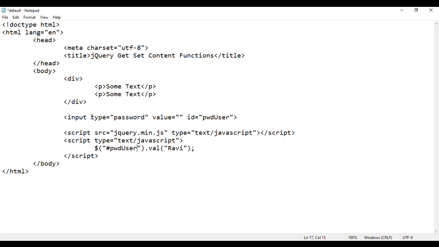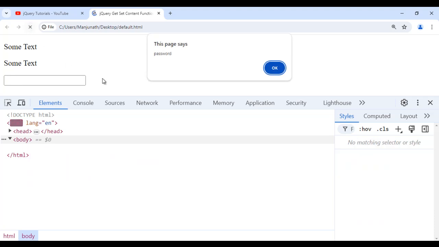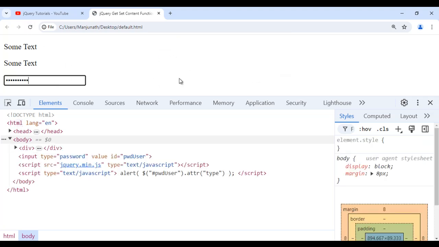Now I can get what is the value of the type attribute. So here I say type, instead of val I will use the function attr. Now I will say here alert. Okay, now it is going to display the value of the type attribute of this element. And what is the value of the type attribute here? Password, right? If I save it, go to browser and reload, you can see that it has displayed password, right? It is a password field, you can see that.